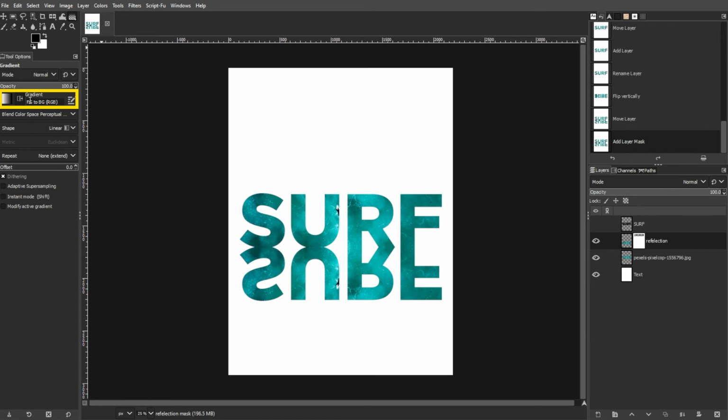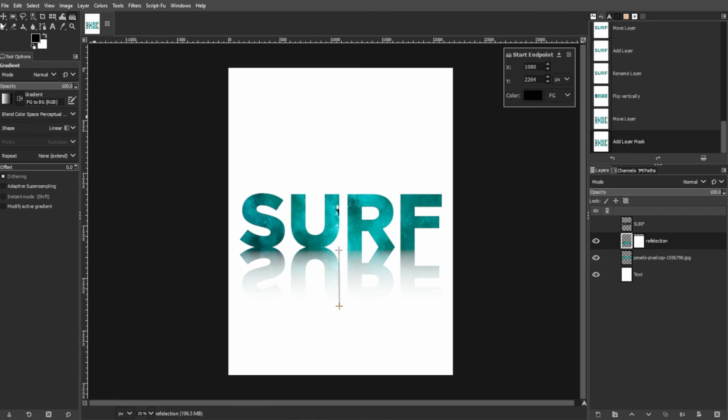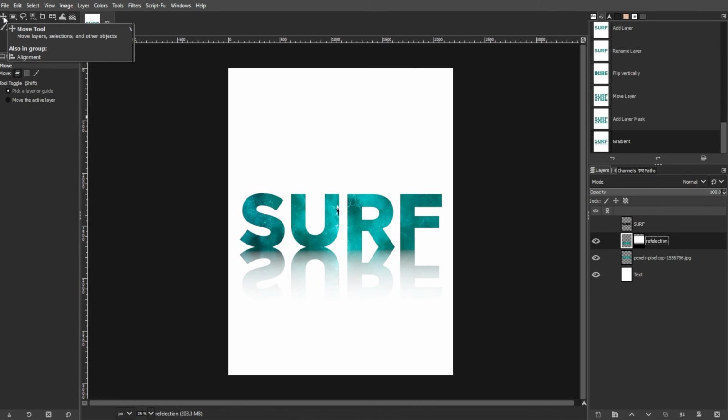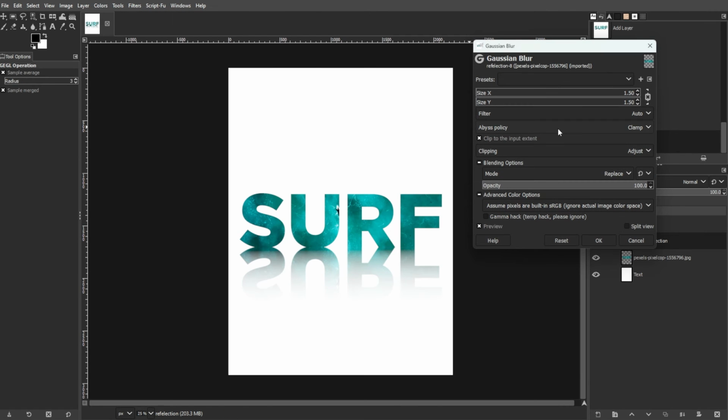Then go to Tool Options dialog and make sure to choose Foreground to Background. With the Layer Mask thumbnail selected, drag the mouse in the document window to create a reflection effect. Then apply a Gaussian blur to the reflection layer by going to Filters, Blur, then Gaussian Blur. Then adjust the X and Y values as needed and click OK.